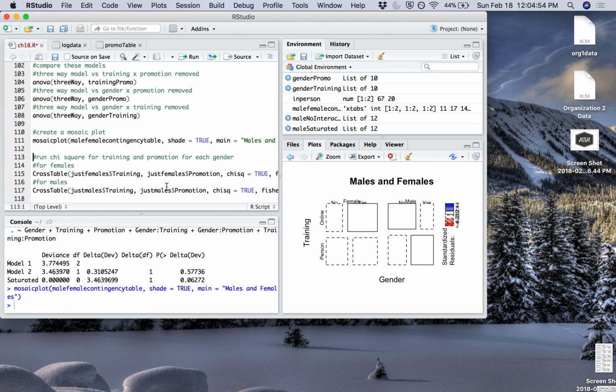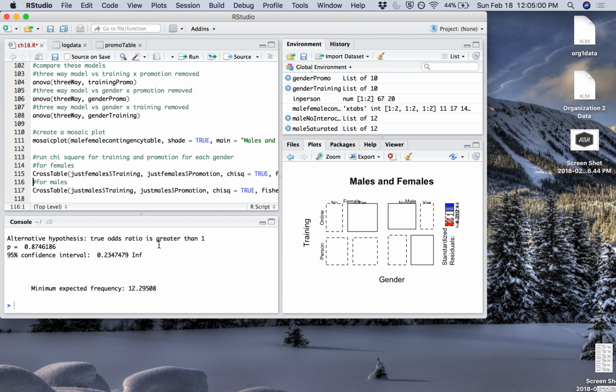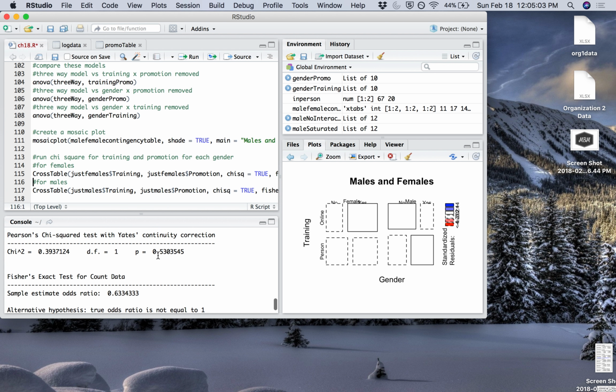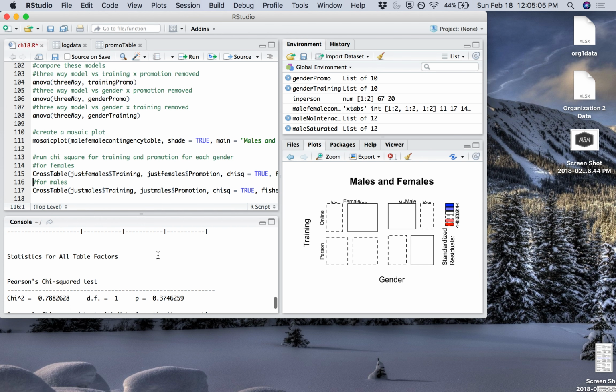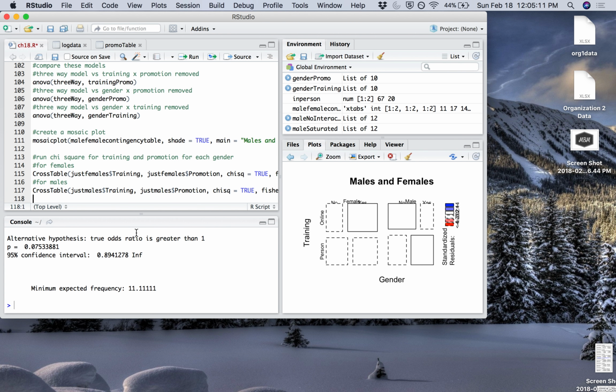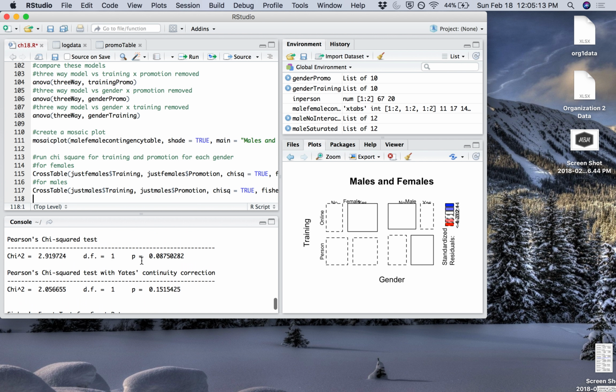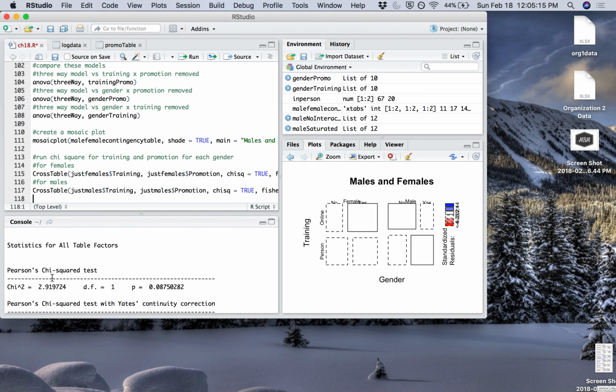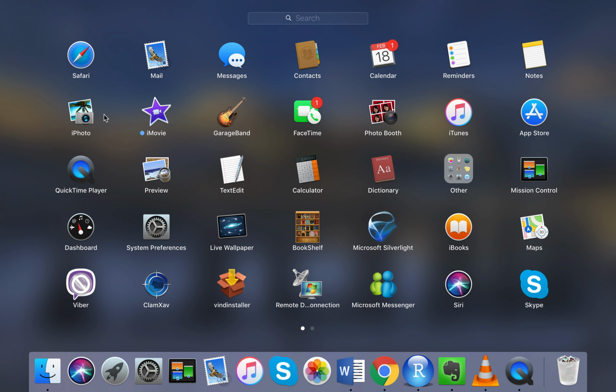So last we run the chi-square for each gender. So for females, we can see the chi-square value and the p-value. And then the same thing for males with the chi-square value and the p-value, which I reported in my results.